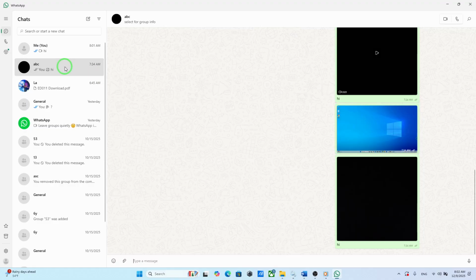Next, find the little plus icon near the bottom of the chat window. It's your shortcut to sharing anything: photos, documents, or videos. Click on that plus icon and choose Photos and Videos. This will open a file selection window from your computer.